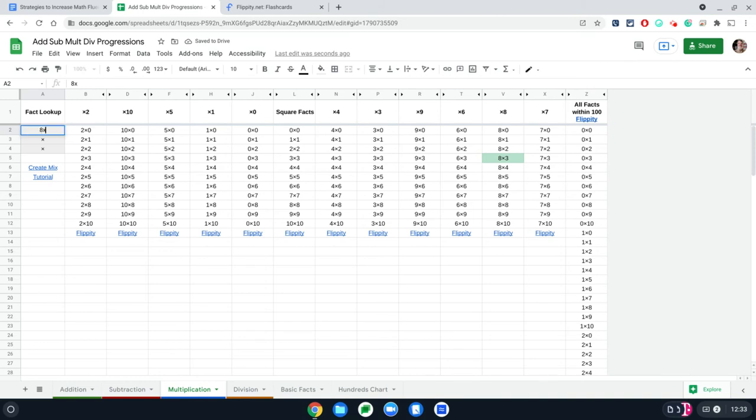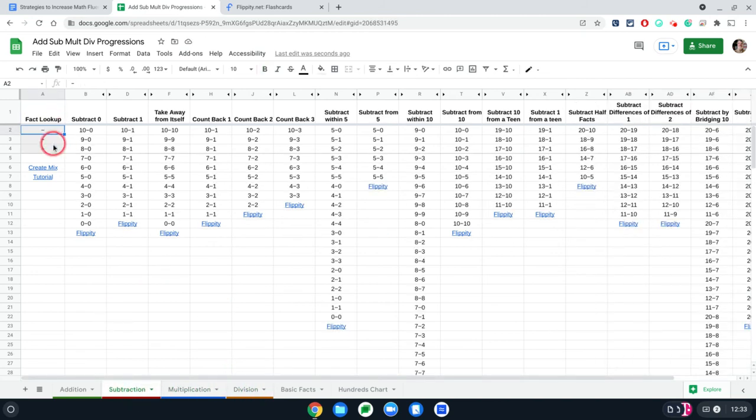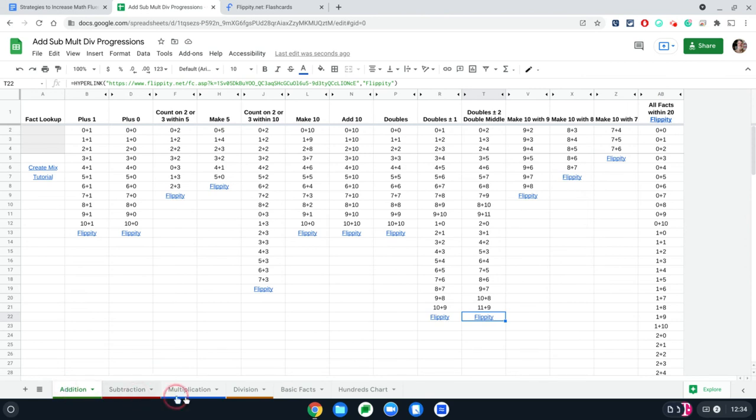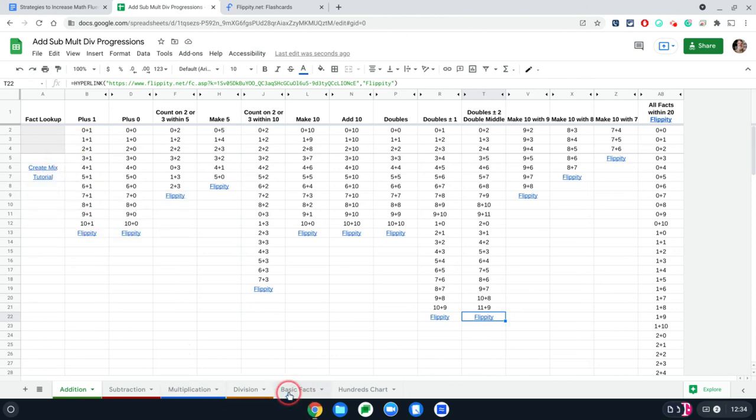But if I do 8x on the keyboard x3, you notice the x is a little bit different. It's not the same exact symbol. We had to do that for the Flippity flashcards to work as well. So just a little bit of pieces there with your division and multiplication and subtraction. With your fact lookup piece, again, just realize that there is a progression that students should master, and using the running records, identify where those gaps are. And then using these spreadsheets could allow you to specifically target those skills for your students to build a specific strategy. And again, you can use this tutorial on how to create a mixed bag of these different strategies.